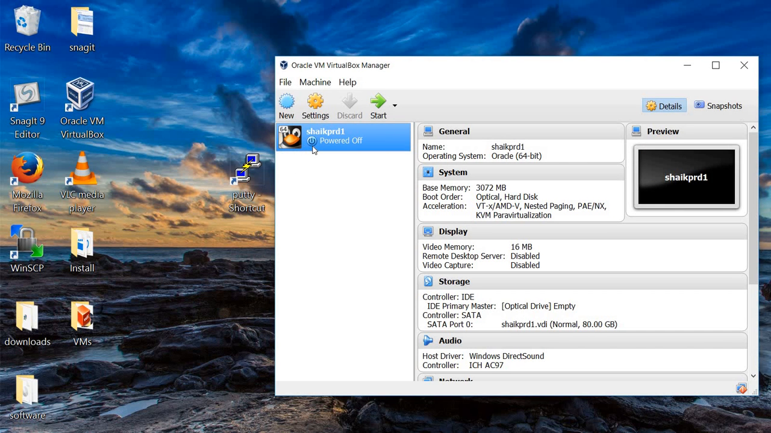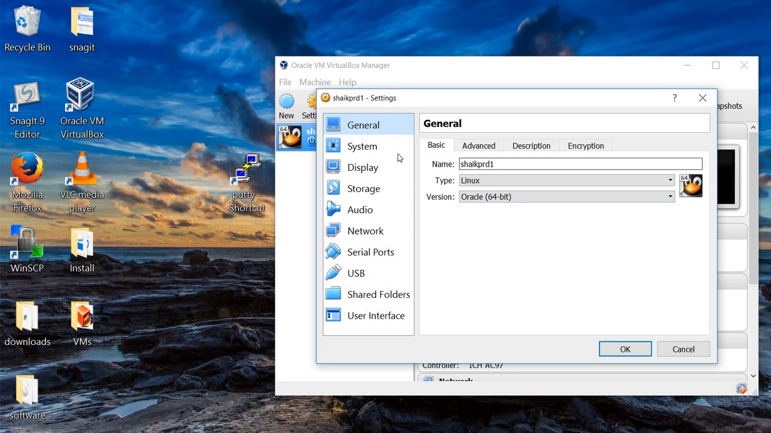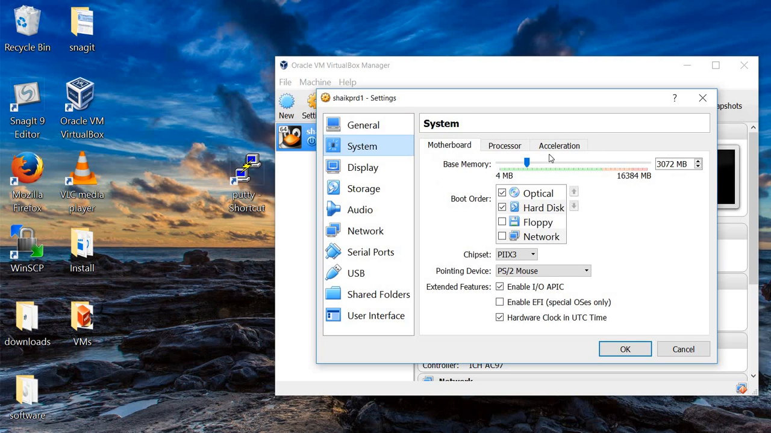So this is the VirtualBox. I have named it Shape PRD1. Click on the settings, and you will see the name, and the host is Linux, and this is going to be Oracle 64-bit. So I'm going to install Oracle Linux 64-bit, and I have allocated 3 GB for this VM, and the boot order is going to be the optical disk, which will be used to install the Linux.